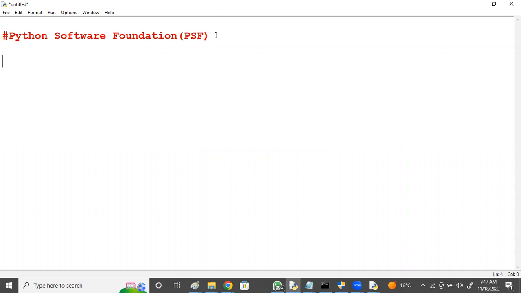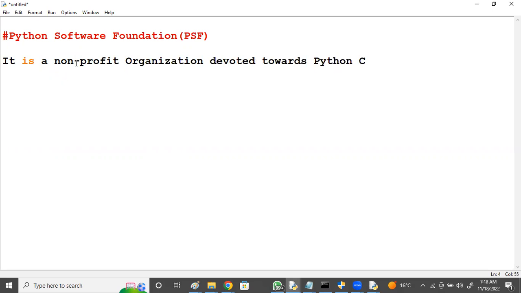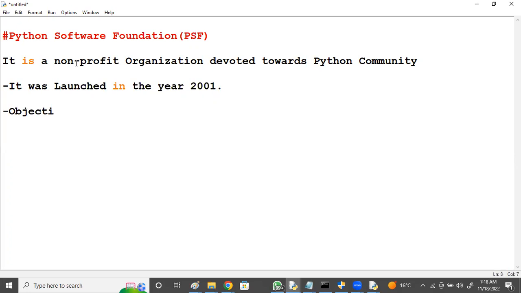Python Software Foundation, PSF. It is a non-profit organization devoted towards the Python community. It was launched in the year 2001, almost 20 years ago. The main objective of the Python Software Foundation is to foster the development of Python.